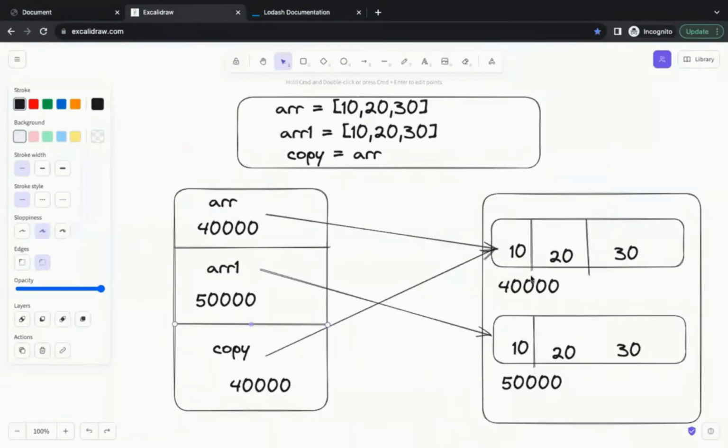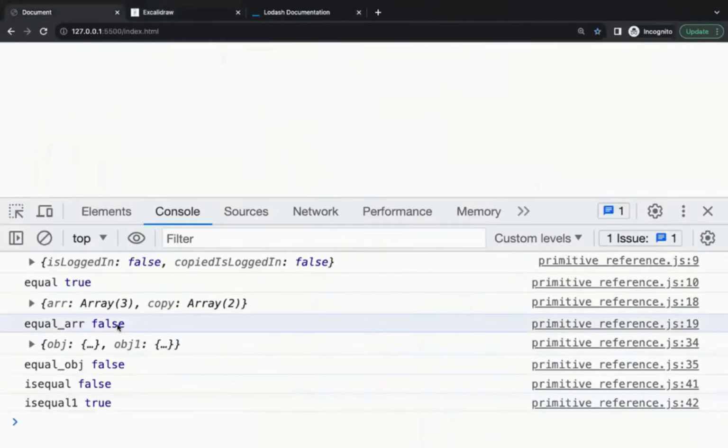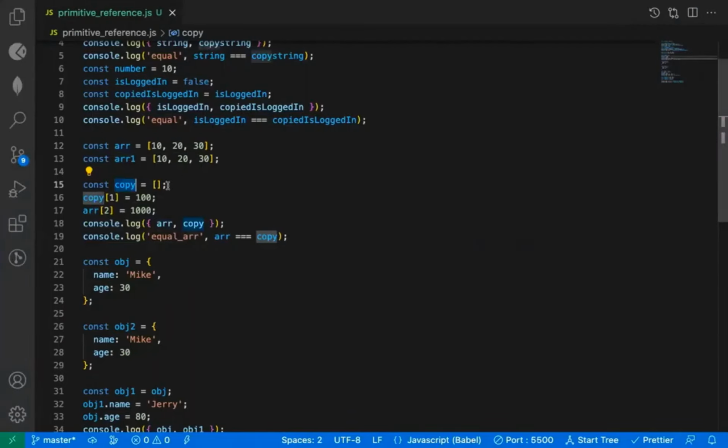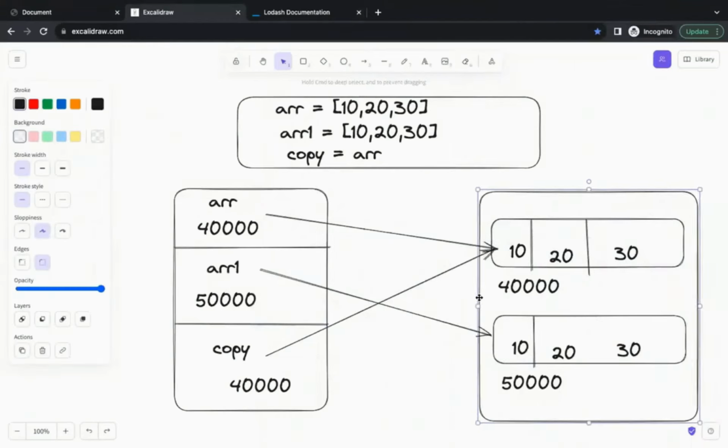So you need to understand this. Whenever you assign any reference type to a variable, it will start referring to the same allocated address. It will not create a new memory location. But when I directly define a different array, even though it's empty, a new memory location will be allocated for this. So now array and copy are not the same, they are different. You can see you get false, because even though it's empty, that is an array. So a new memory location will be allocated for this.